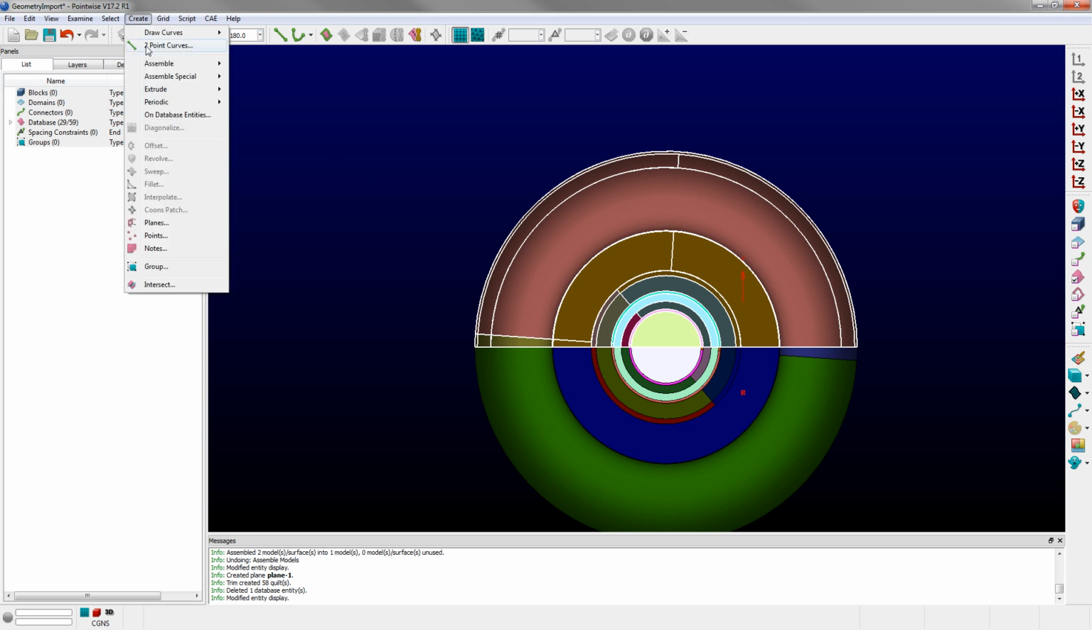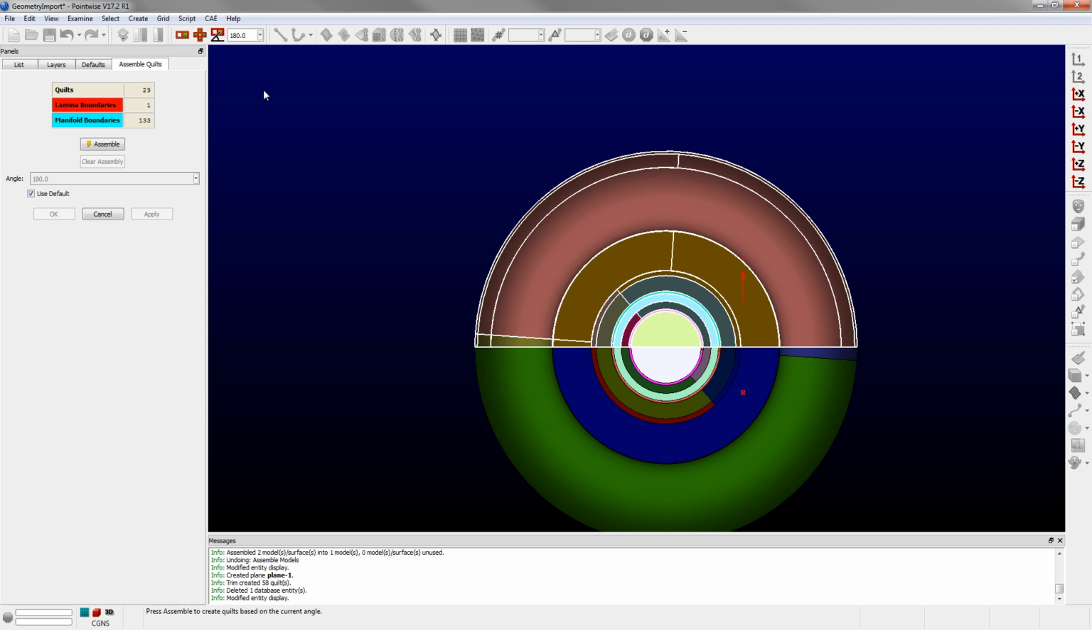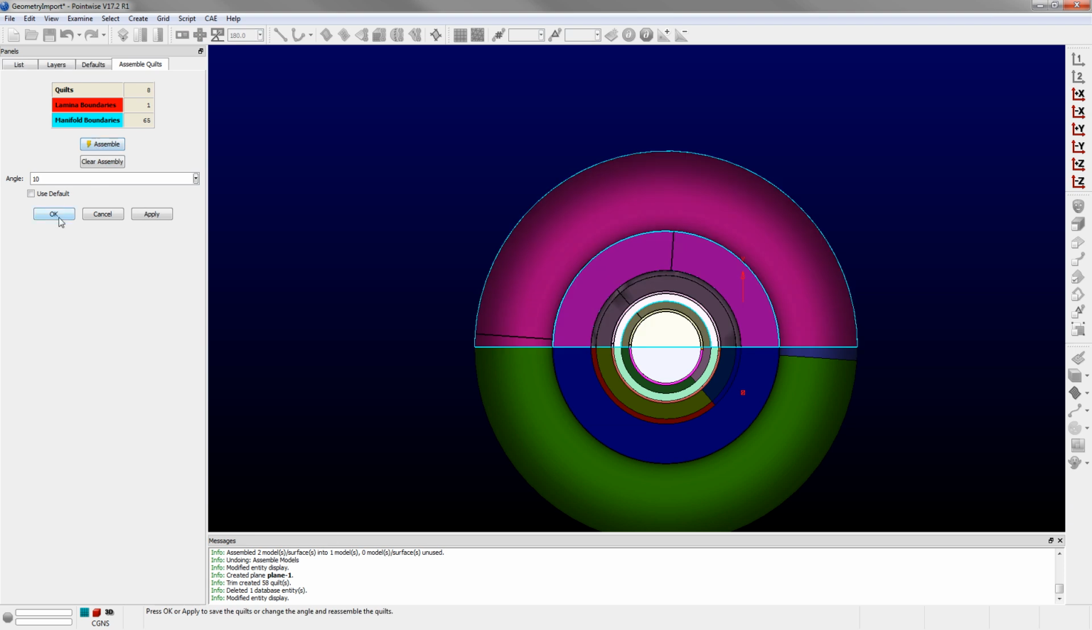Now I can go create, assemble quilts, and I'm going to use my angle limit. I'm going to change that to 10, and that's going to allow me to join quilts with a turning angle of less than 10 degrees. So it's going to join quilts that have nice smooth transitions between them, but whenever there's a hard edge, it's going to split. That's exactly what I want, because at those hard edges I want a quilt boundary so that a connector is created there, so I don't have a triangle that crosses a hard edge. So I'm going to click assemble and OK.